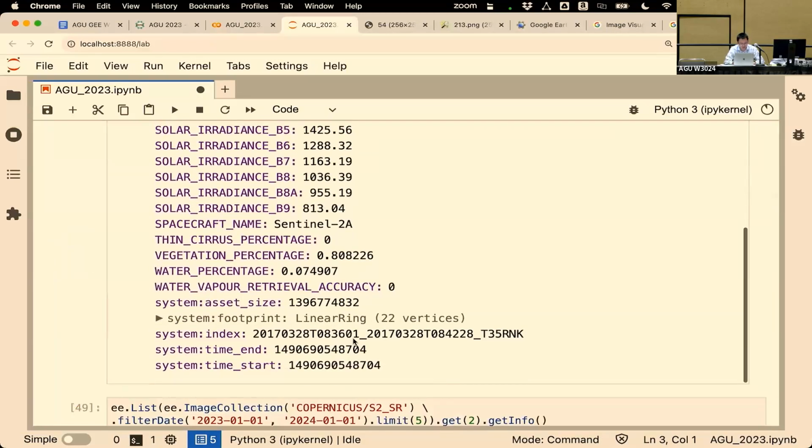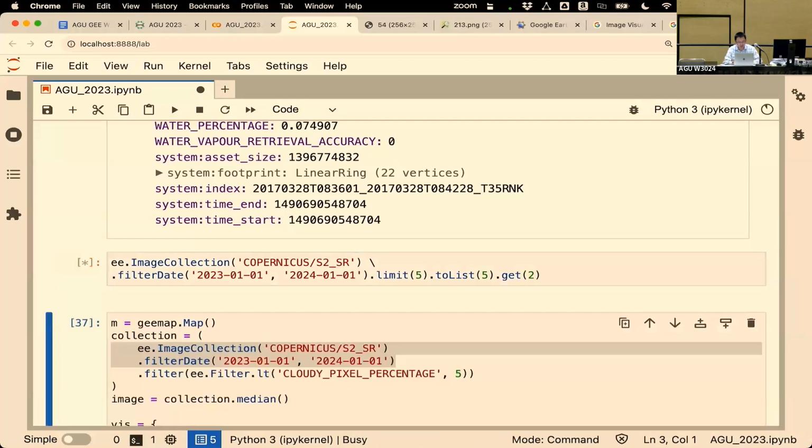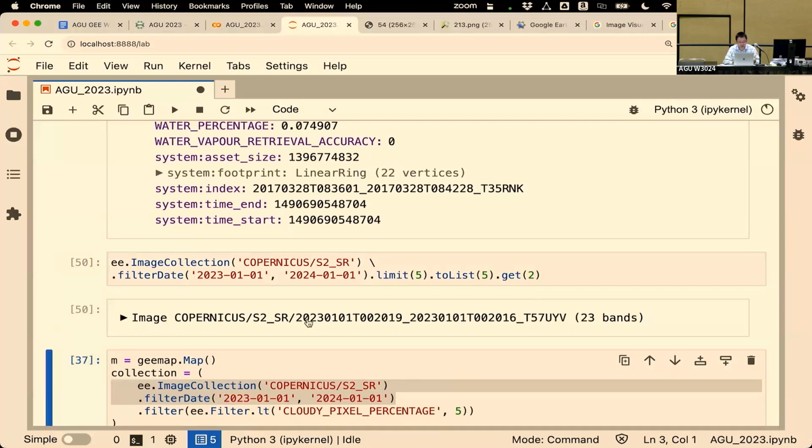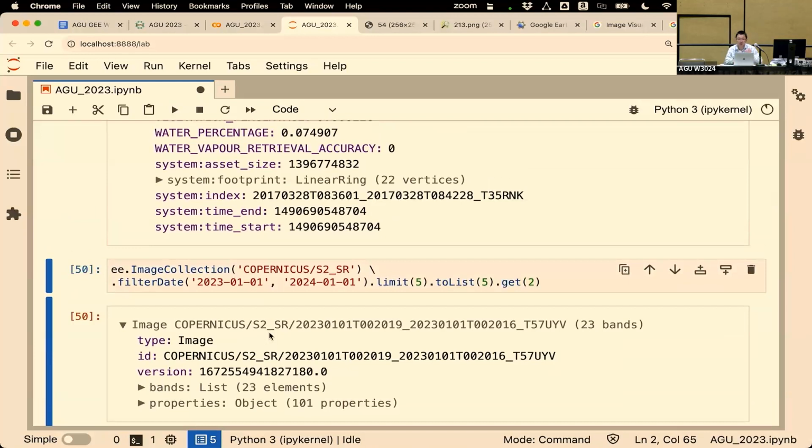Oh, I think the other way there. It should be .limit and then .toList using this one. So you turn the image collection to a list, and you can do the same thing. For example, 5, and then here you can use .get. For example, the second one, you see? So now I'm accessing this image, and you see you have 23 bands. So you can certainly use the indexing, but you just need to turn that one to a list. Otherwise you need to use the filter, because the image collection itself doesn't have the indexing.